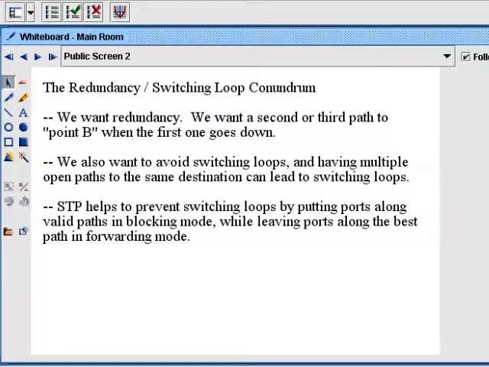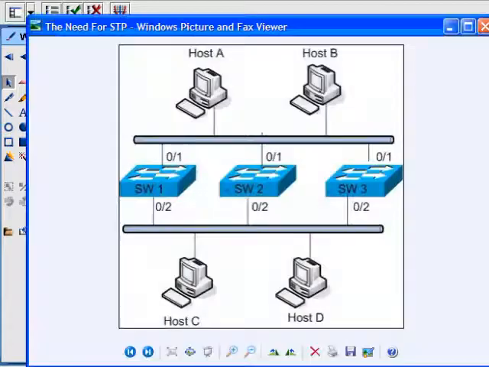We have a lot of redundancy here. We have 3 separate switches connecting 2 Ethernet segments. So even if 2 of the switches go down, these hosts would still be able to communicate. But we better have STP on to prevent switching loops. And if we didn't, let's walk through what would happen here. Let's say that A sends a frame to C. Now these are Ethernet segments, so all the devices on host A's segment are going to see it, and that includes all 3 switches.